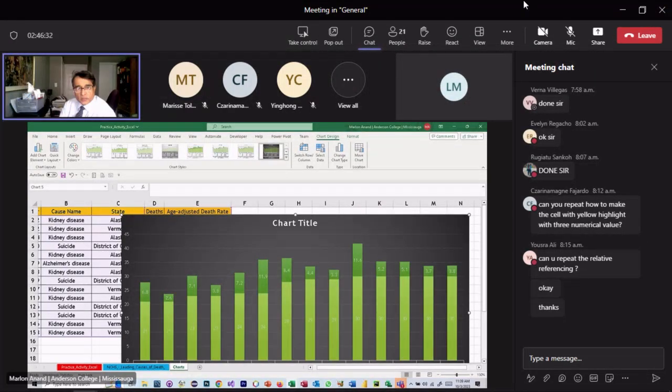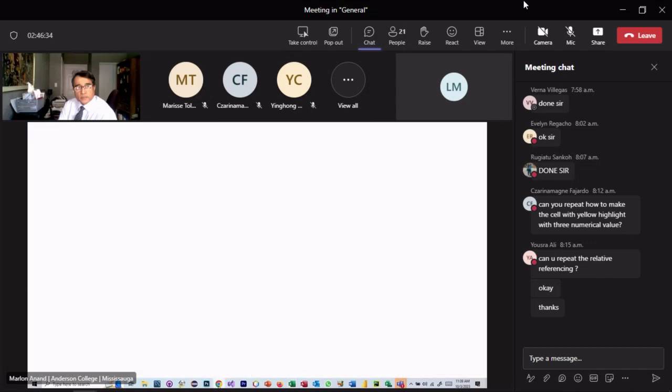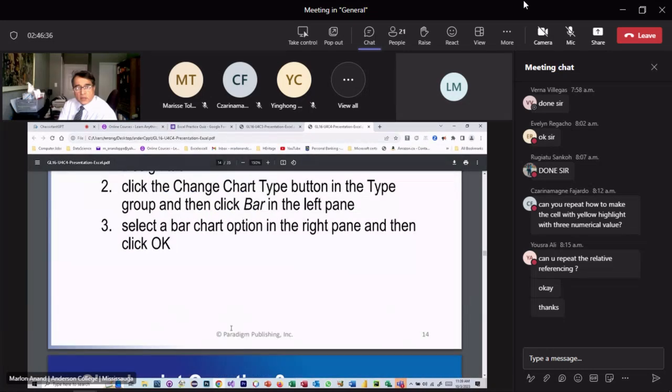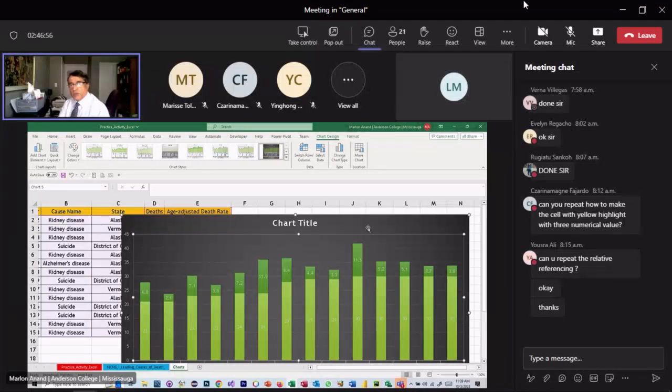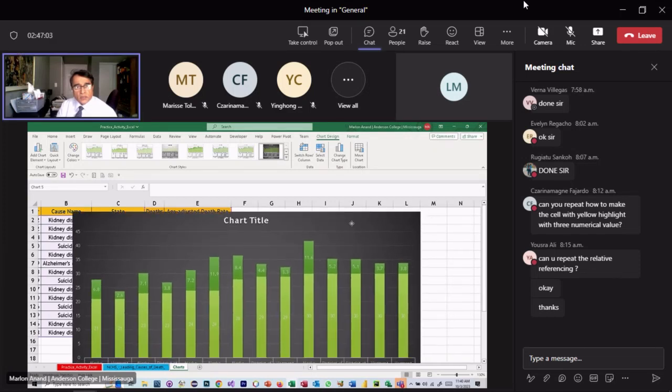Okay, so what else have we got here? Which chart would best show the average monthly rainfall per year? These types of questions, I don't think they'll be on the exam, pretty sure. I have to check. But these charts here, let's just go here.